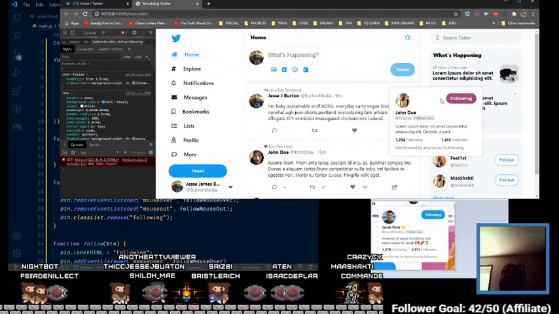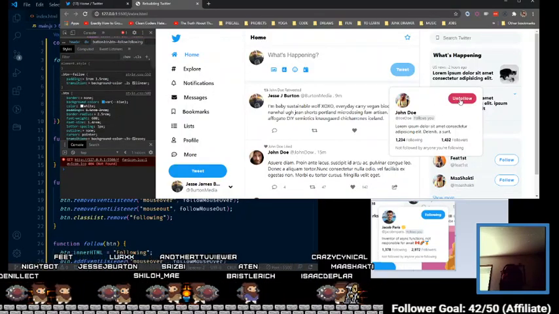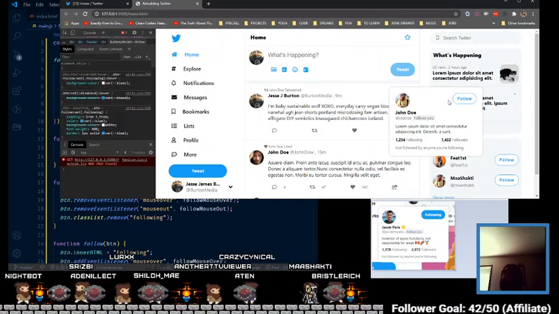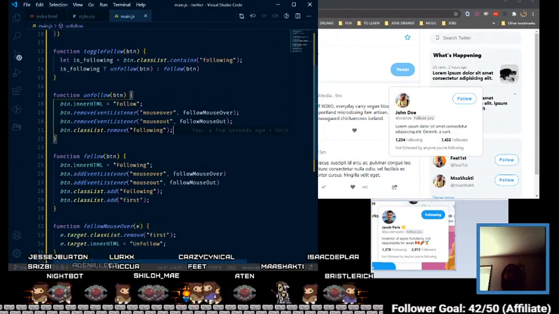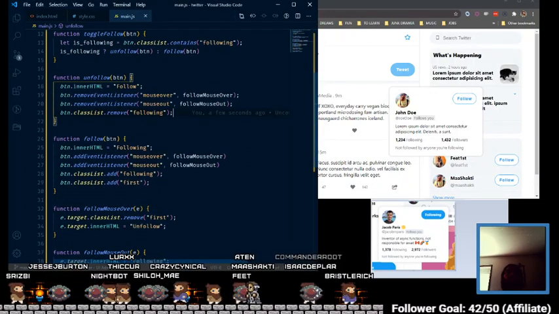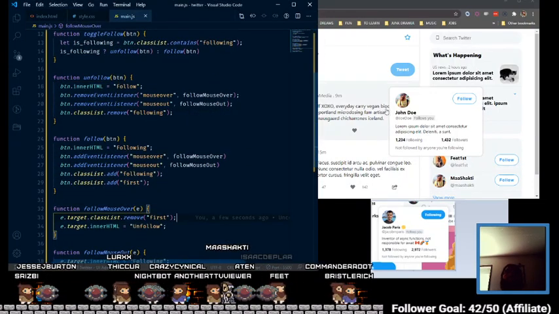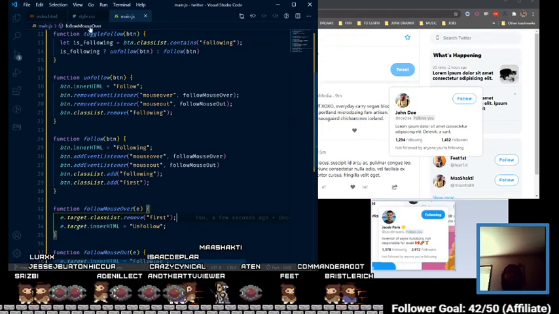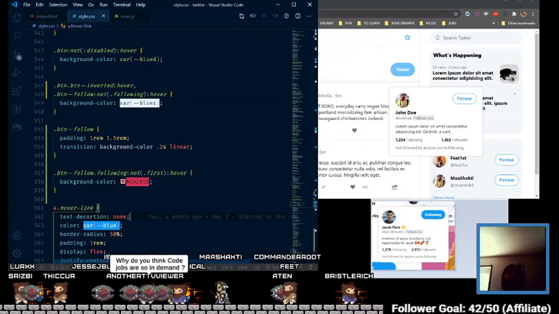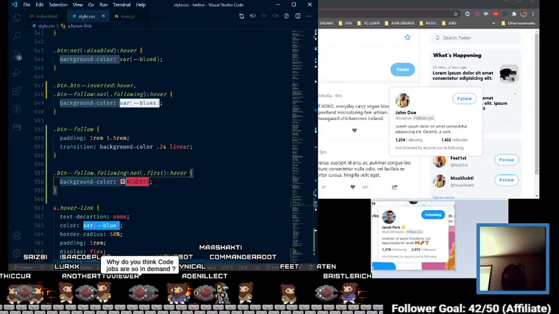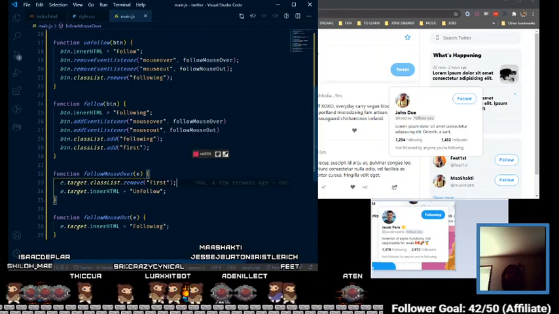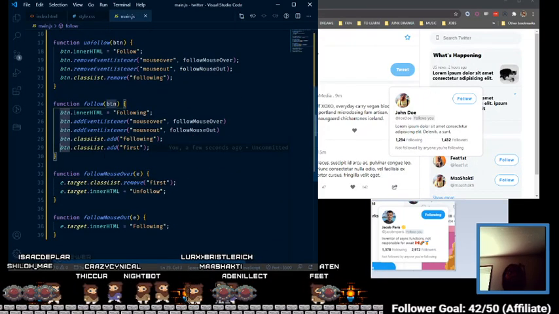So now when we follow, it stays, and then it adds it afterwards. So that's the effect that we want. So it's just adding and removing that first class. So the first time you mouse over, we remove the class of first. And this is because we're doing the CSS background color. So another way that we could do this with straight JavaScript, which might actually be the better way to do it, let's just try this.